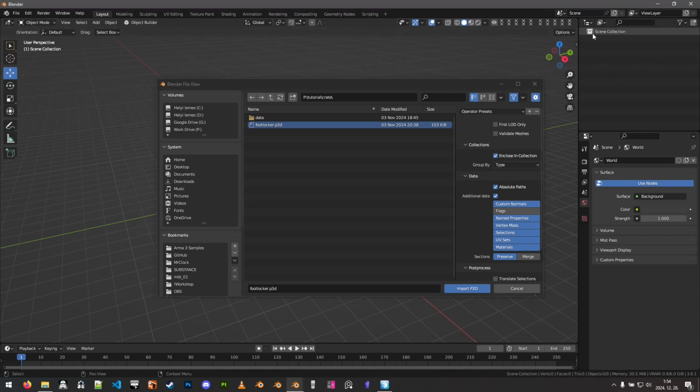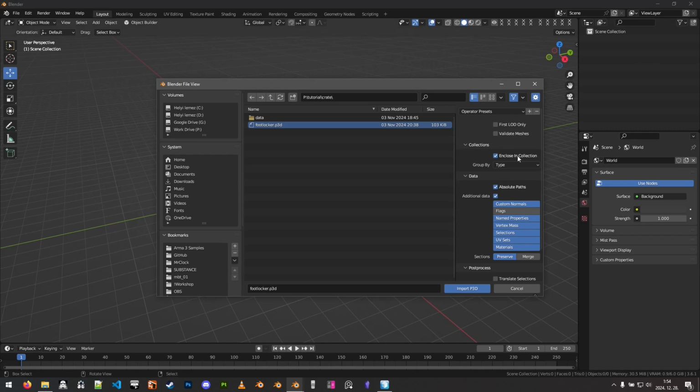Then there will be this collections group. This is what sets up how the collections are created. So currently you can enable to enclose it in a collection, so this will create the top level collection for the file name itself. So it's nicely organized. If you import multiple P3Ds, you can tell them apart by top level collection. And then currently you can group by either none, so this will not create any sub collections. So it will not create a visuals, shadows, geometries collection inside the file collection. Or you can set it to type, so type is what we can do currently. There might be more options in the future, who knows.